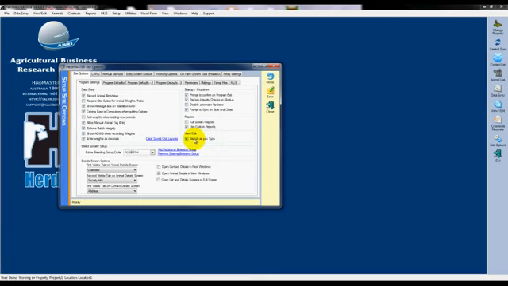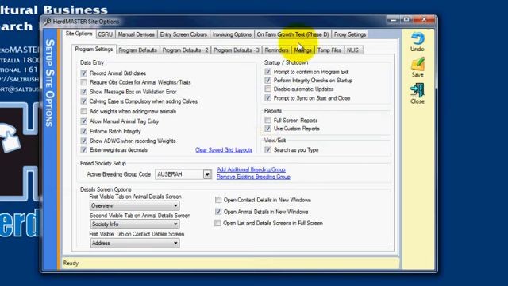The next option is search as you type, and it's enabled by default. This allows the animal lists to reduce as you type in the search field. So if you're typing in an animal tag, the list will reduce as you type to just animals that have the characters that you've typed in at the start. The only reason to uncheck this is if you're on a very old system that has a lot of animals and it lags when you're typing in an animal tag. Otherwise, it's quite a useful feature.